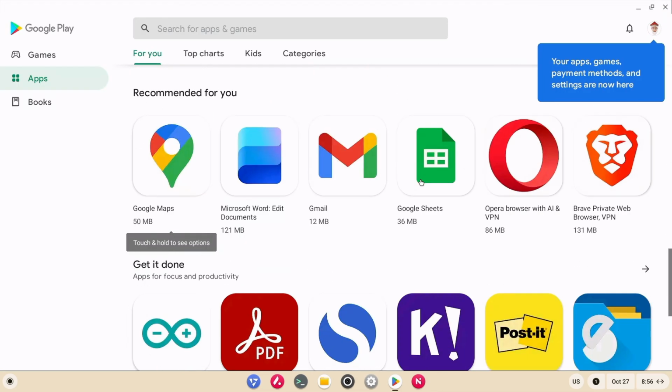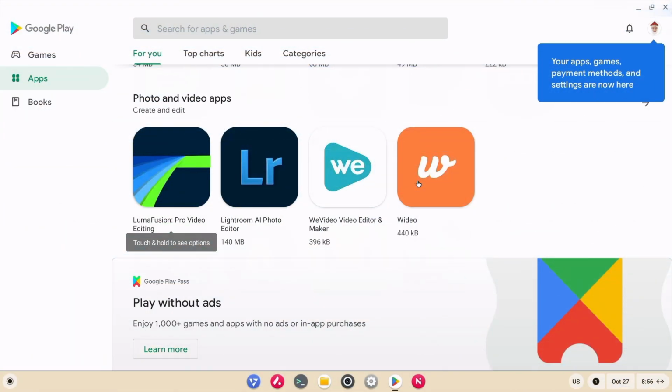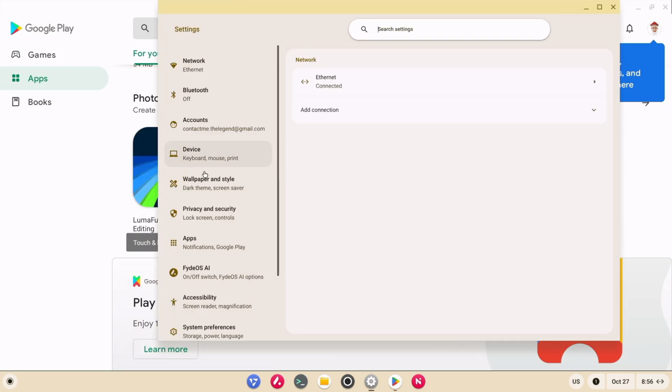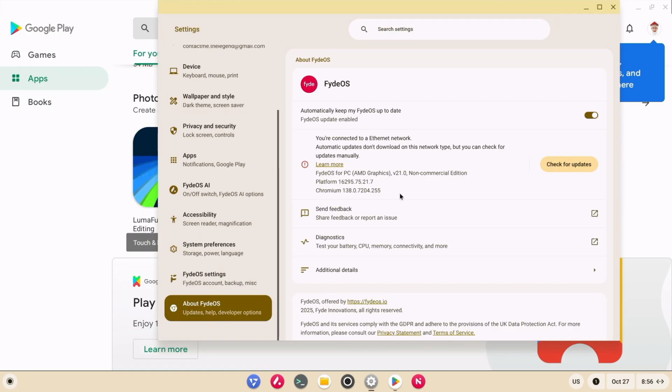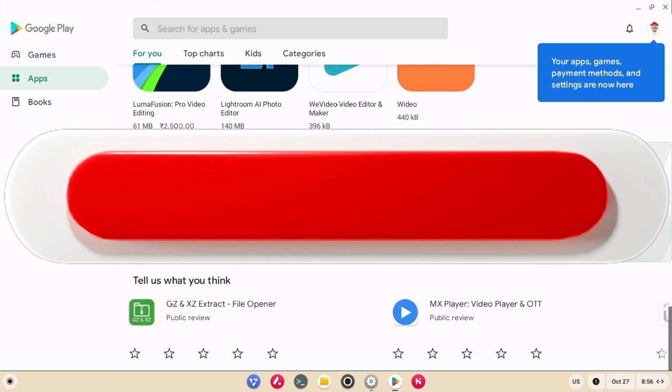Now you can see I'm using Google Play Store on FydeOS 21. After following this method, you'll also be able to install Play Store on FydeOS 21. Now let me show you. This is about FydeOS, this is FydeOS 21, and this is Play Store. It's working fine and no problem at all.